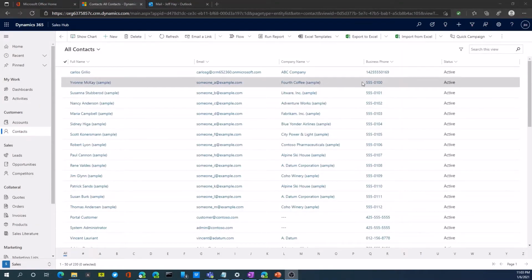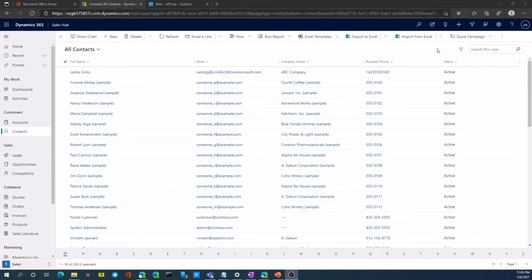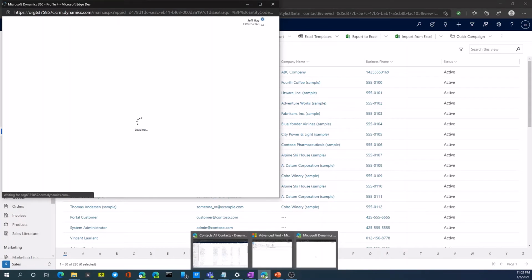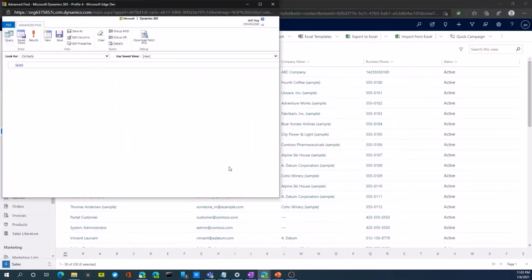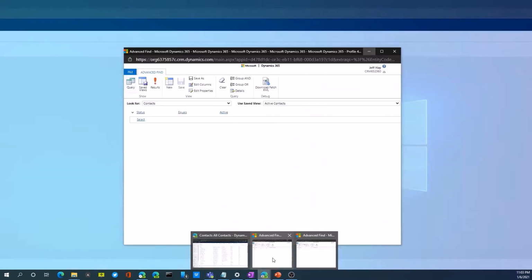One thing as a salesperson we can do is create our own custom views. So if I'm on the contacts view here, all contacts, and I go to here and go to create view, this will bring up for me the advanced find box, and here's where I see all the system views that have been created. So these are the out of the box ones, and you may not have access to modify these. I already actually have that window open.